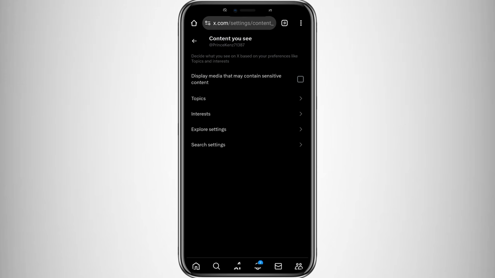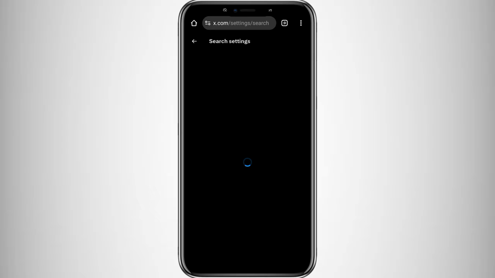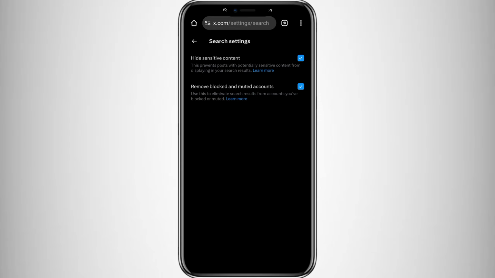In this menu, you'll need to adjust two key settings. First, ensure that the Display Media that may contain sensitive content option is enabled. Then, go to Search Settings and disable the Hide Sensitive Content option if it's turned on.